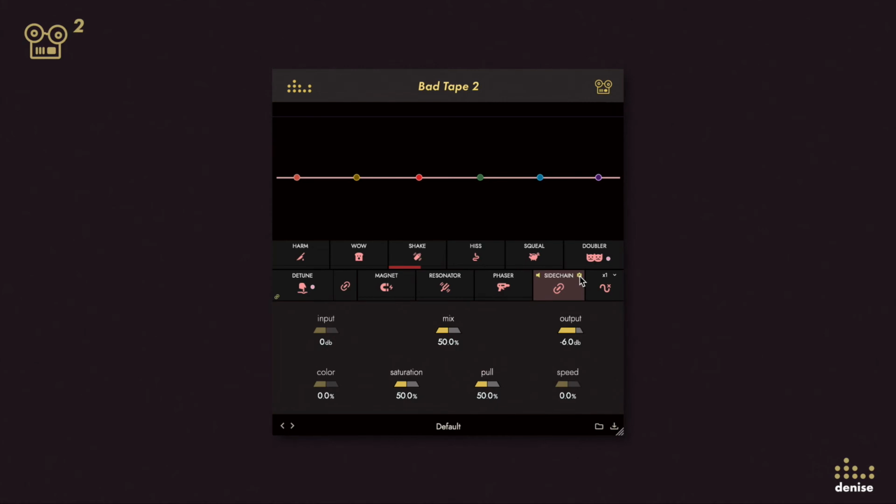and the oversampling button has its own dedicated drop-down menu which is activated here. The doubler control can be activated here, and the detune control can be activated by clicking and holding the button.